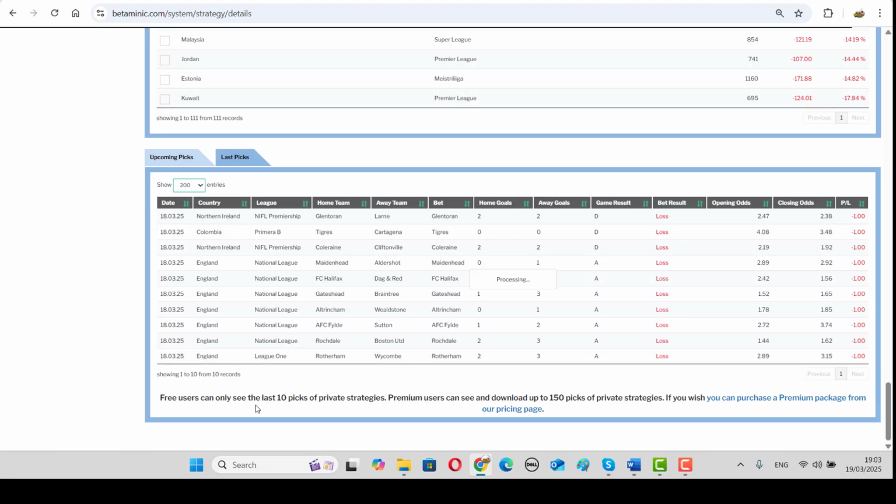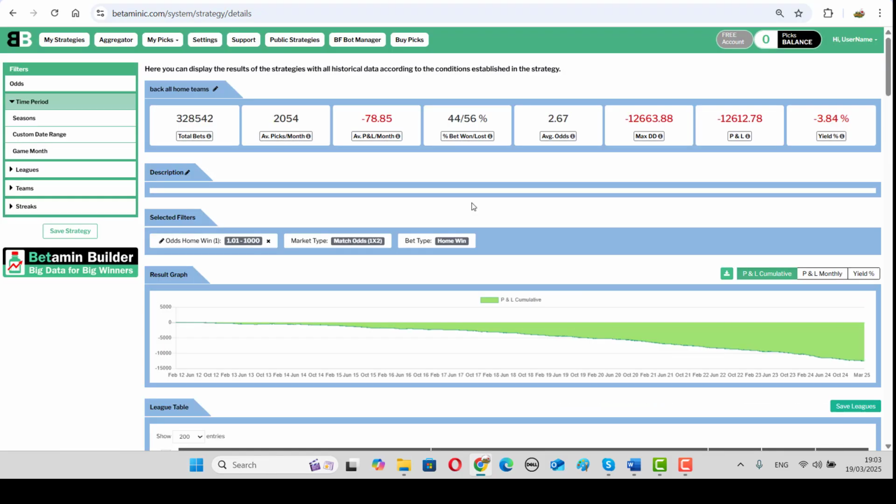Free users can only see the last 10 picks of private strategies, but premium users can see 150 of those. But this is a very simple example of what you can do with the Betamin Builder. You can ask the question, what if I bet on every home game for the last 12 years? And we get these results. But let's edit that a little bit.